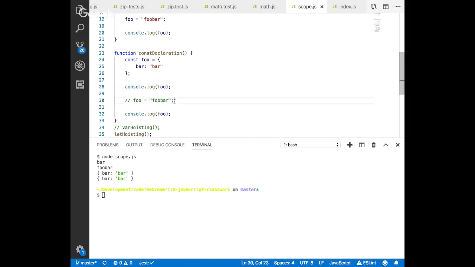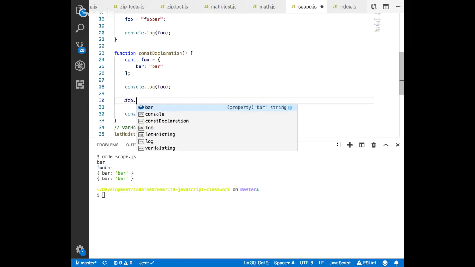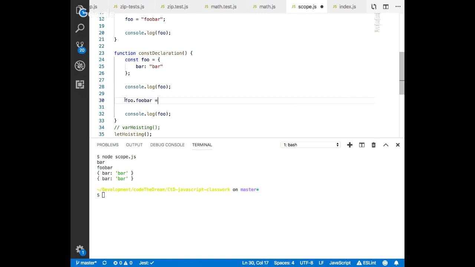I can, however, do foo.foobar equals foobar, and that's not a bug. That's because it's still pointing at the same object. What it's pointing at didn't change. All that changed was I added stuff to what it's pointing at.